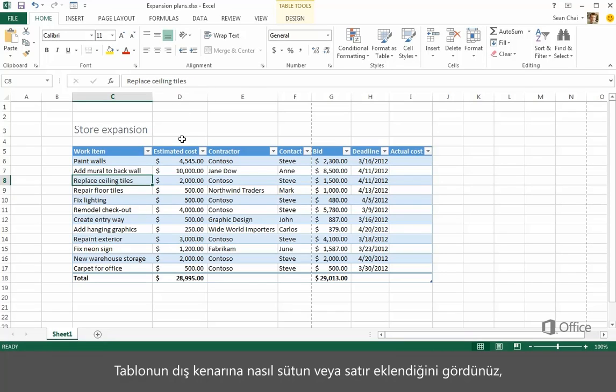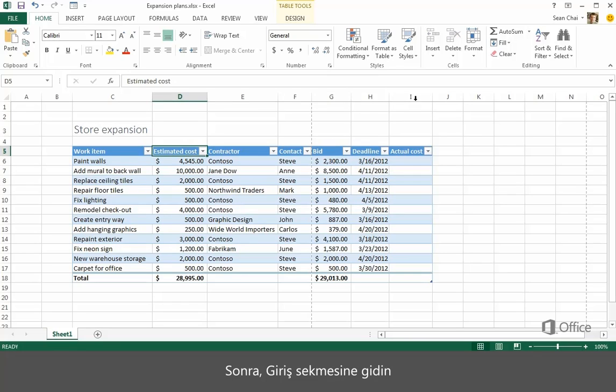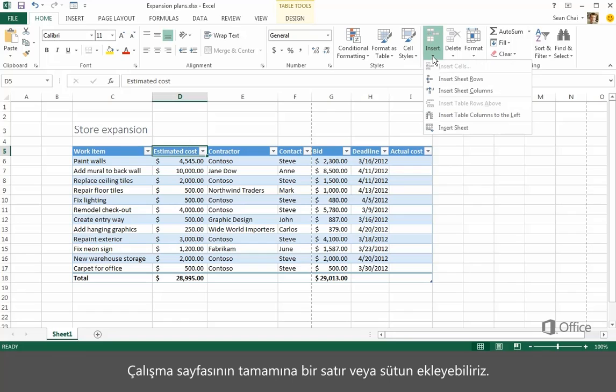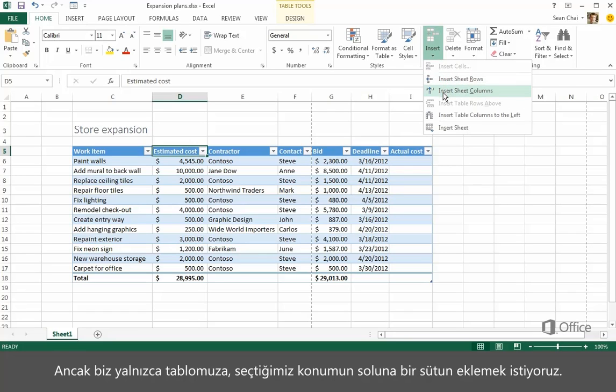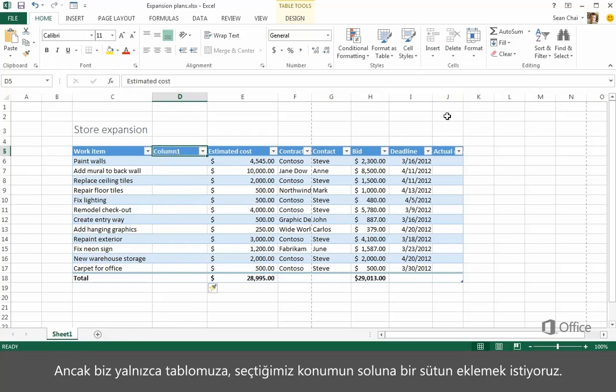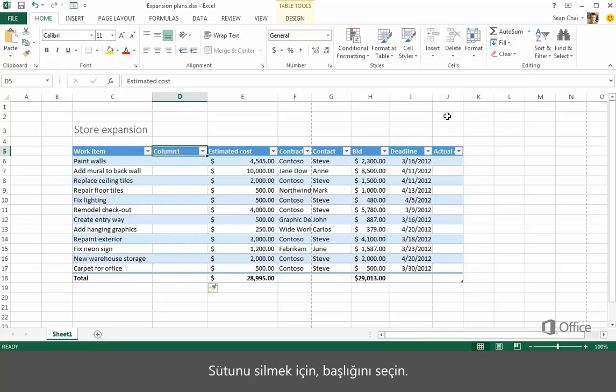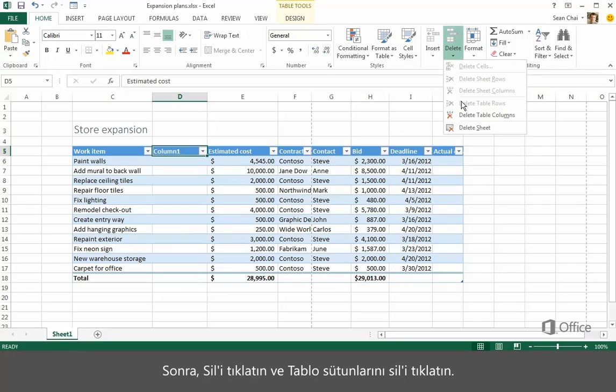You saw how to add a column or row to the outside of the table, but what if you want to add one to the middle? Click a table header, then go to the Home tab and click the arrow under Insert. We could insert a row or column to the entire worksheet. However, we only want to add a column in our table to the left of our selection. To delete a column, select the header, then click Delete, and delete table columns.